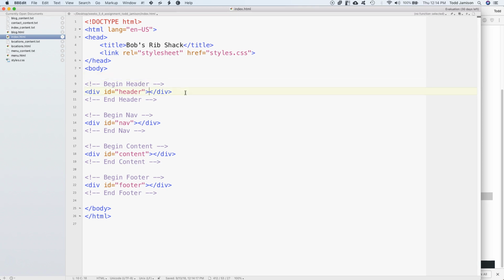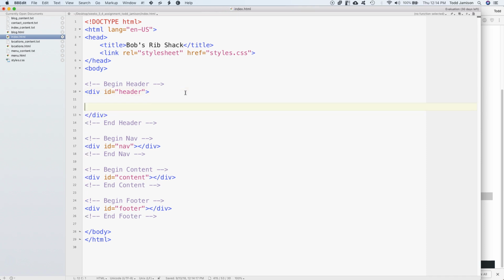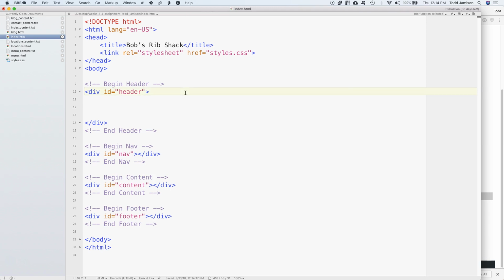What we're going to do now is we are going to start building out our header. So what I'm going to do is I'm going to create a couple of empty lines here between the opening and closing div here for header. And the very first thing I'm going to type in is Bob's Rib Shack. Okay. And that should do it for your header, because the header will be the same on each page. There's nothing really else that we need to do with our header div here.